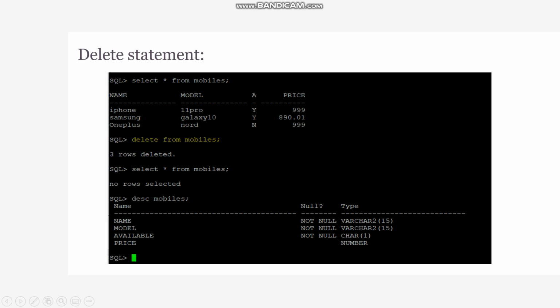But when we check the description for the mobiles, it still shows the schema of this table, so that later if we want to add more data, we can add it without building it from scratch.